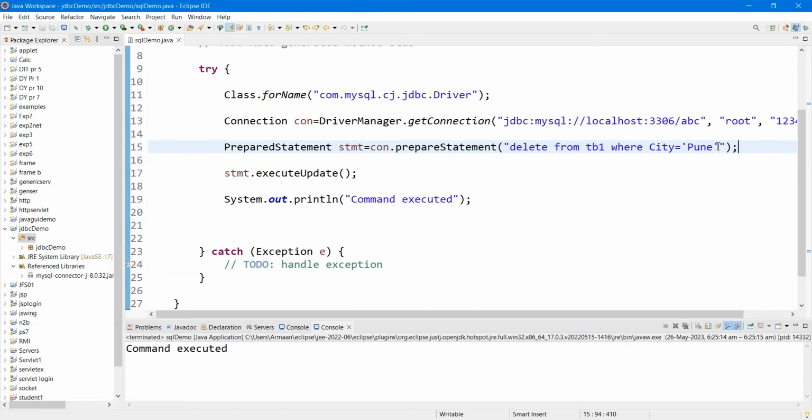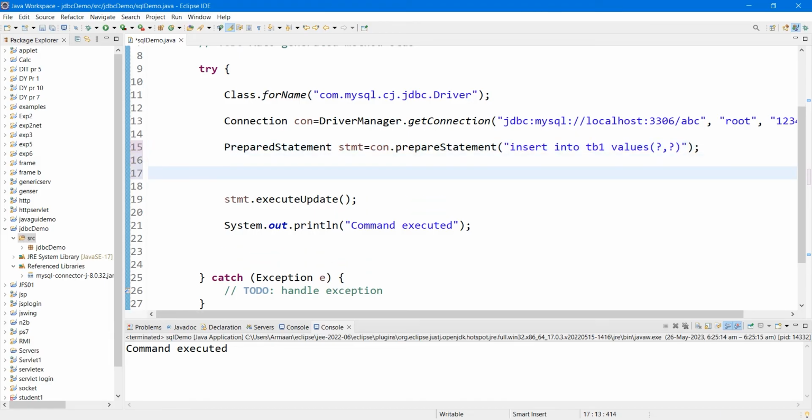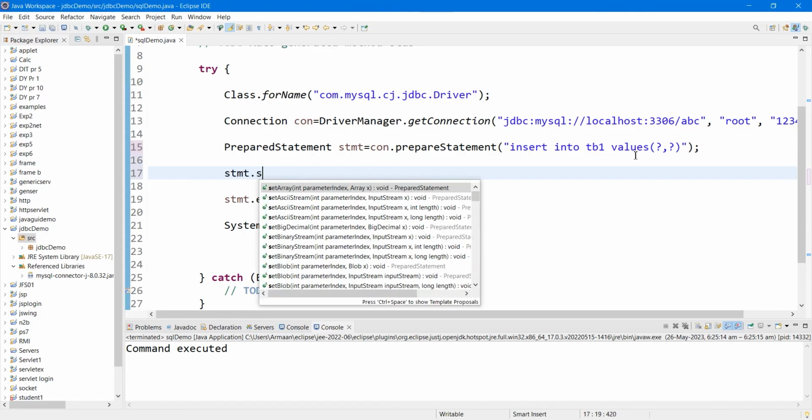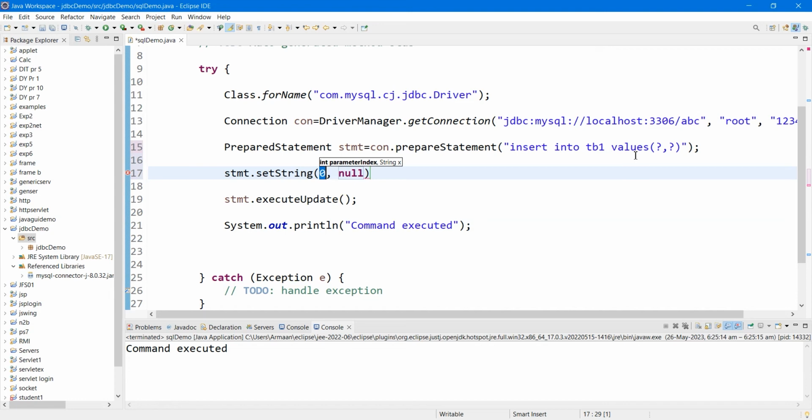Now let's see the speciality of a prepared statement. A prepared statement can be used with placeholders like this. This is used in case I have multiple entries. It may not be feasible every time to write insert into table 1 this and these values. So what I do, I put placeholders there, and then I just set what I want the text to be in those placeholders.